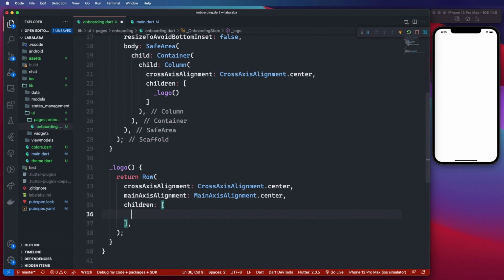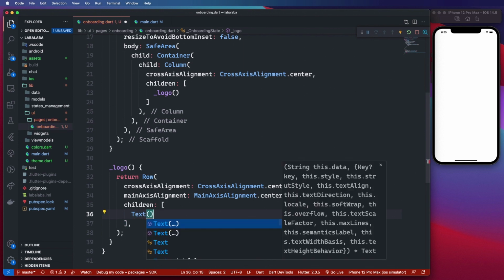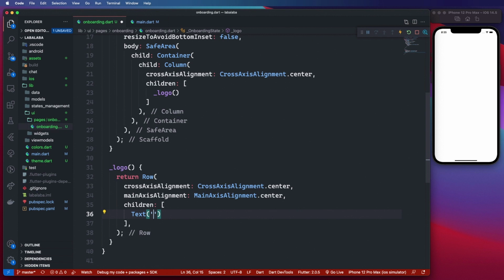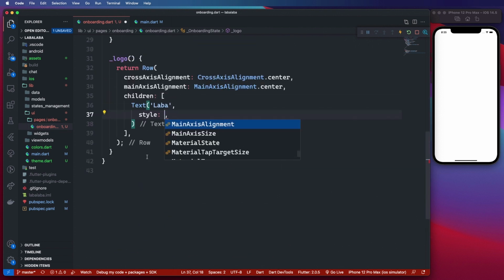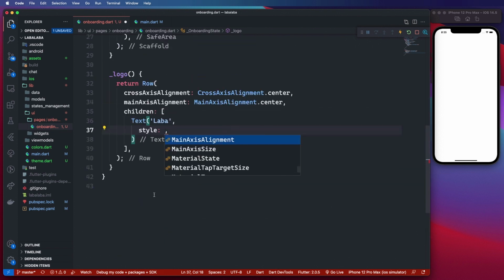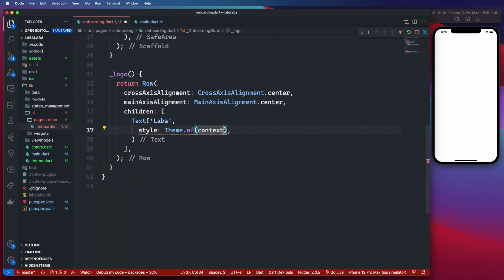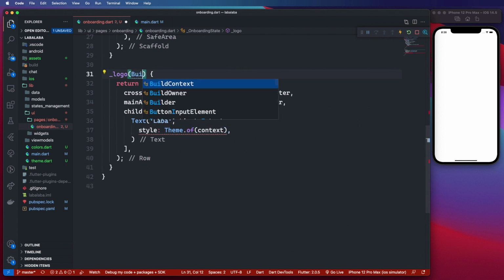So now for my children, I want a text and this is the name of the app. This is what I called it. You can call it something else. For my text style, I'm just going to get the style from the theme. So I'm just going to say theme of context. That means I'll have to pass in the context here.